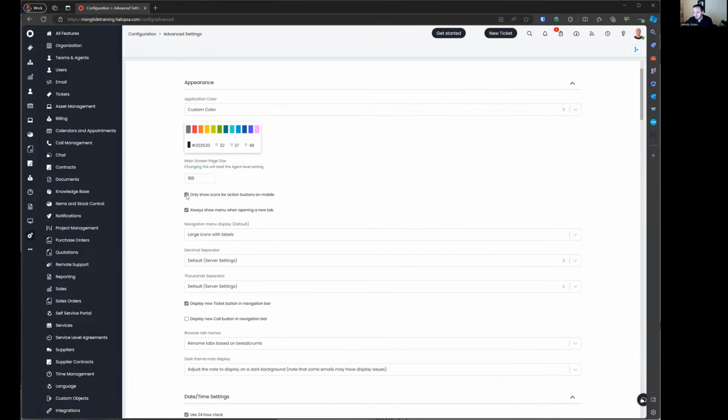There are some other options here. Only show icons for action buttons on mobile, always show menu when opening a new tab. I would make sure this is checked. By default, it is not checked. And then it gets really annoying when you open a ticket in a new window and you see just that ticket.